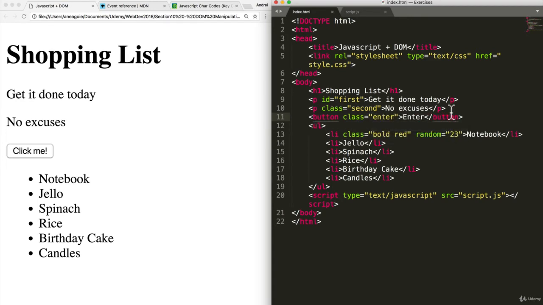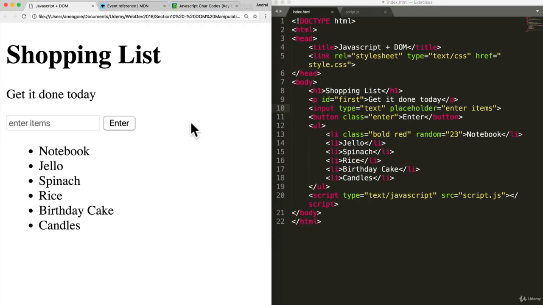And we also need an input. So I'm going to remove this p tag. And instead of the no excuses, I'm going to say input type text. If you remember, that's the default. And we can also add an attribute, placeholder, enter items. So now if I save and refresh, look at that.